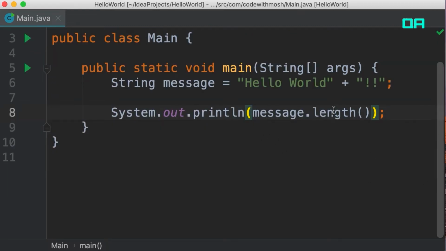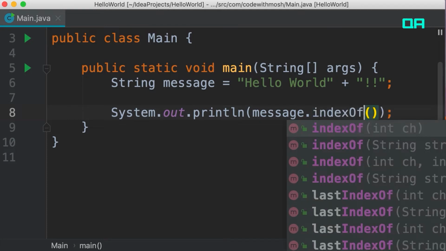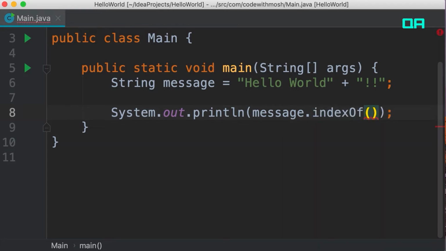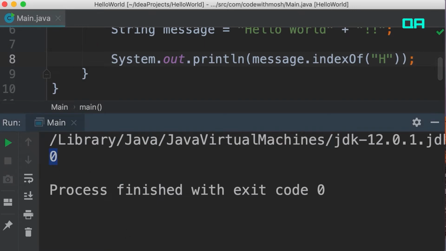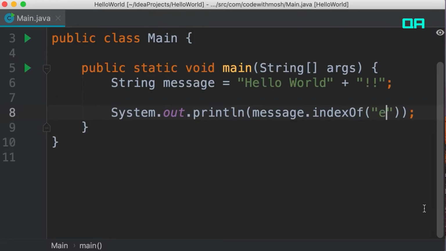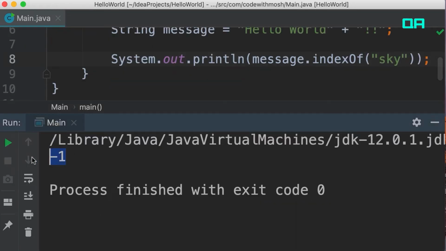We also have another method that is indexOf, and this returns the index of the first occurrence of the character or the string that we pass here. For example, if you pass h, the index of h is 0. So let's run the program. There you go, we get 0. If you pass e, we get 1 because the index of the first e in this message is 1. Now, what if you pass a character or a string that doesn't exist in this message? Let's say sky. We get -1. So with this method, we can check to see if a string contains certain characters or words or sentences and so on.